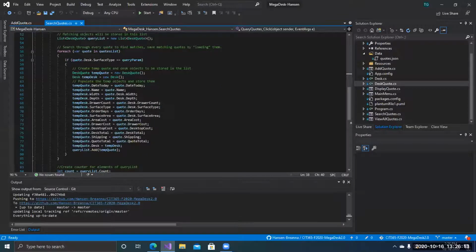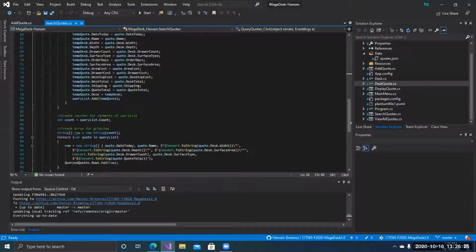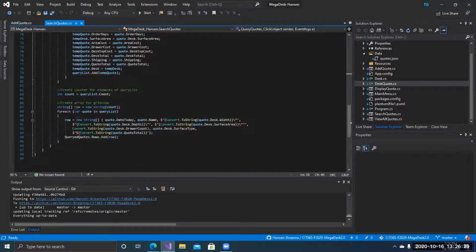If a match is found, we create a temporary instance of a desk quote and desk object, creating a loading feature, which allows us to store all valid data and then add it to our temporary list. From there, our list was converted into a string array so that we could populate a grid view. So that covers the search and the implementation of the list and add quote, and I'm going to go ahead and pass it off to Diego now.